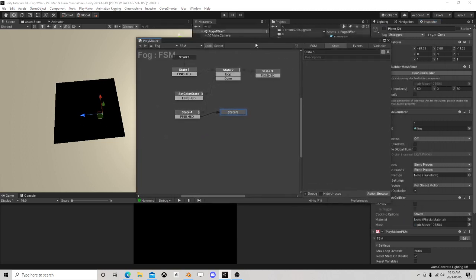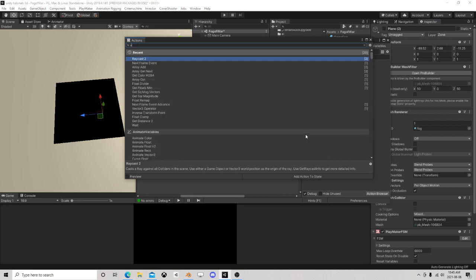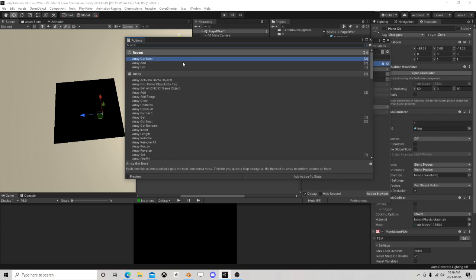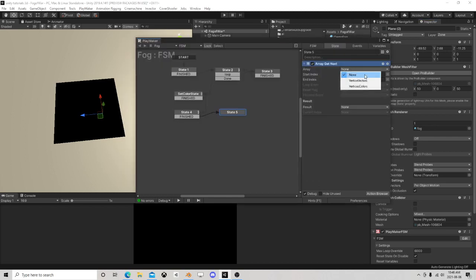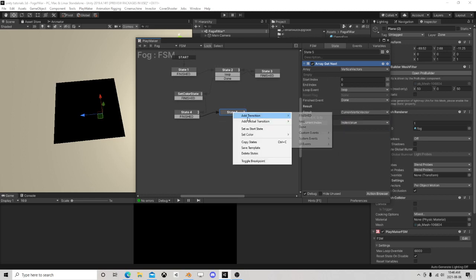So what we need to do is we actually need to array get next, and we need to go through our vertice vectors. We have a loop, and we have a done. We need the current vertice. We also need the index value. So loop and done.